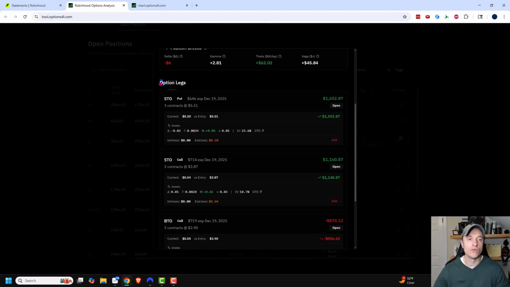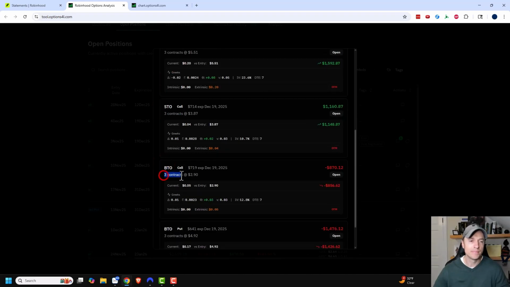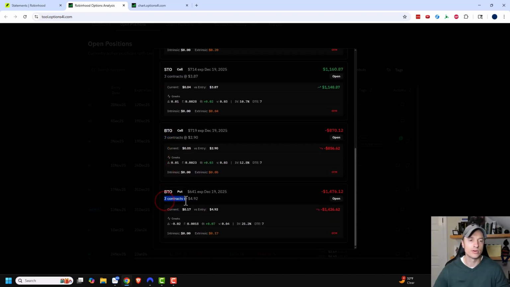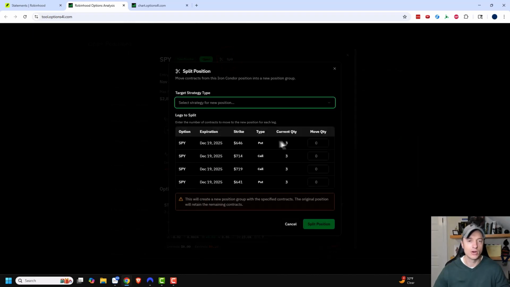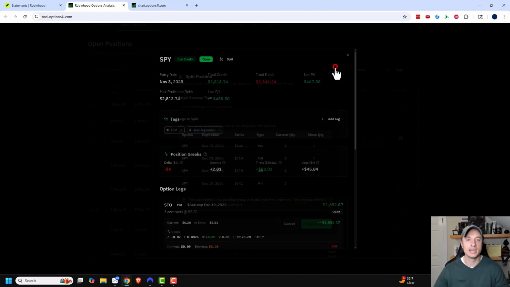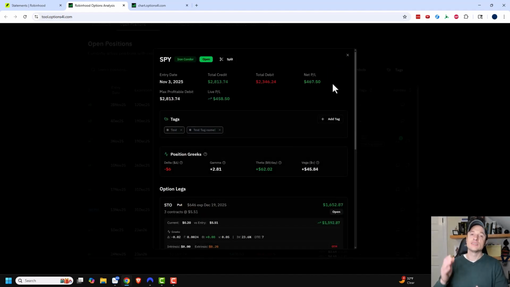So you can see that I have 4 option legs right here, and each option leg has 3 contracts, but maybe I only wanted 1 contract per option leg. And so if I came up here and I clicked on split, I could go ahead and move the extra options off of this particular position. And this might be a little complicated to understand at the moment, but the point is that it's very flexible. So that way you can make sure that you have the positions that you actually are trying to track, and you're not dependent upon some sort of algorithm that's grouping stuff together and it doesn't really belong together.